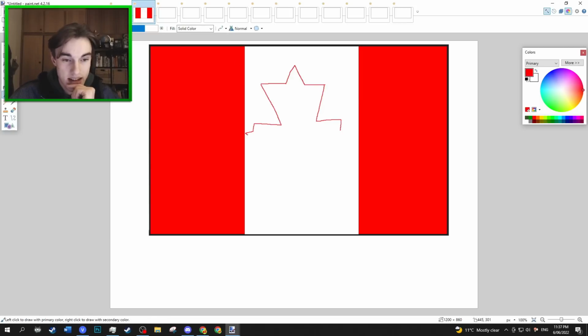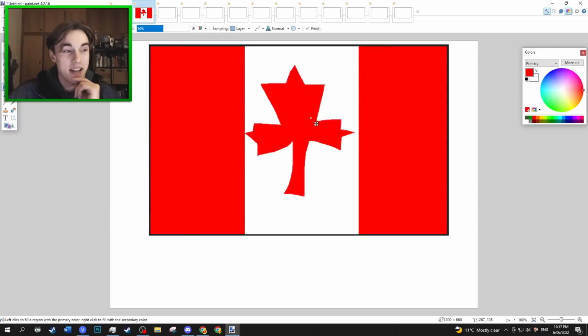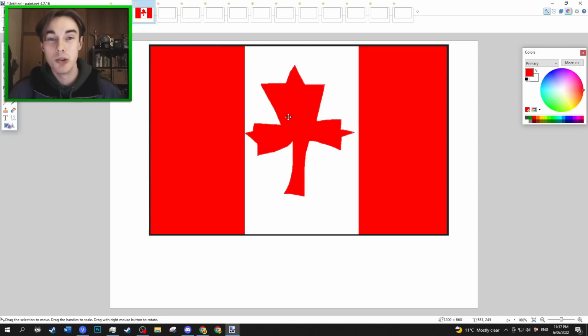I don't know. This is looking a bit dodgy. It's looking a bit dodgy, I can't lie. But I think it's something along these lines. And then the stalk is somewhat thin. Okay, so that is a relatively dodgy maple leaf, but to be honest, it's freehand, it's going to be okay. So there we go, that is my Canadian flag. I don't think it's too terrible, but let's go compare it to the original now.